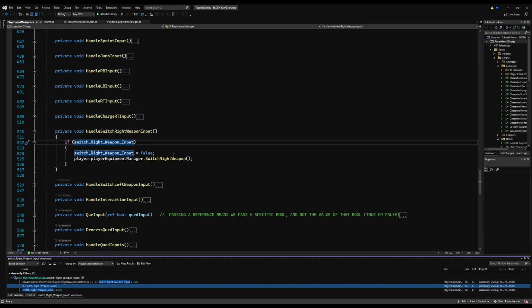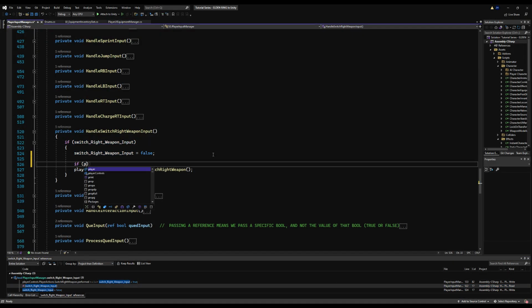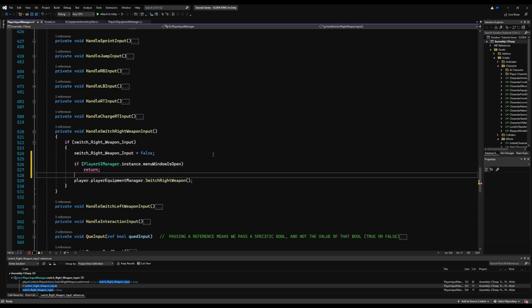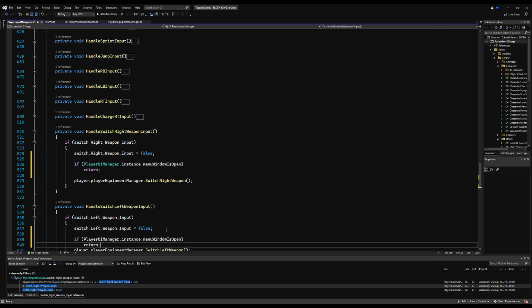So let's go to our player input manager. Right where we're handling switch right weapon input and left, we're just going to do a check for if a menu window is open. And if it is, we're going to simply return right before we switch the weapon. Okay, then down here as well. And then we're good to go.